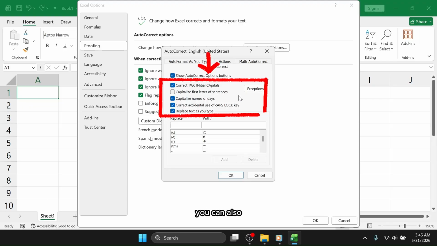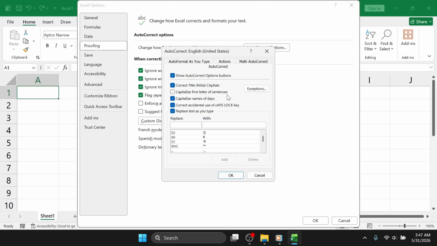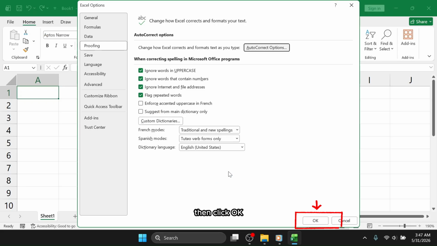While you are here, you can also uncheck Correct two initial capitals or capitalize names of days if those tracking options break your workflow layouts. Click the OK button at the bottom of the AutoCorrect window, then click OK again on the main configuration panel to lock your choices into the system core.